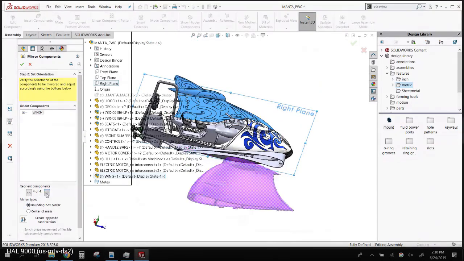SolidWorks can have you flip it about the X, flip it about the Y, or flip it about the X or Y. It doesn't matter. I only got 4 choices and none of them fit. The reason is I need a left-handed part here. The left side wing is not going to work on the right side of this vehicle.